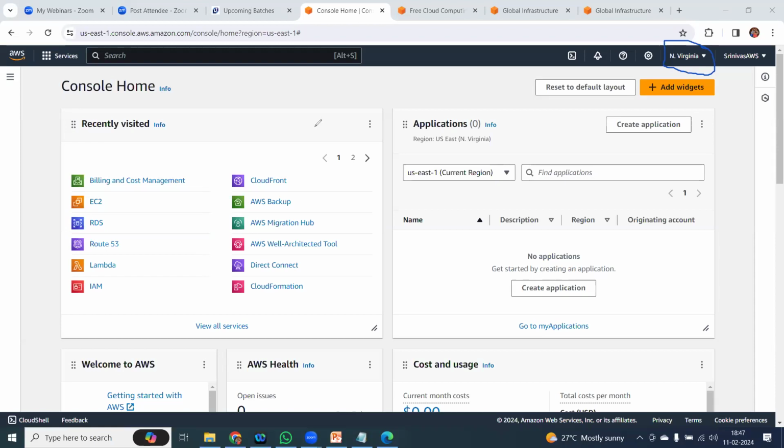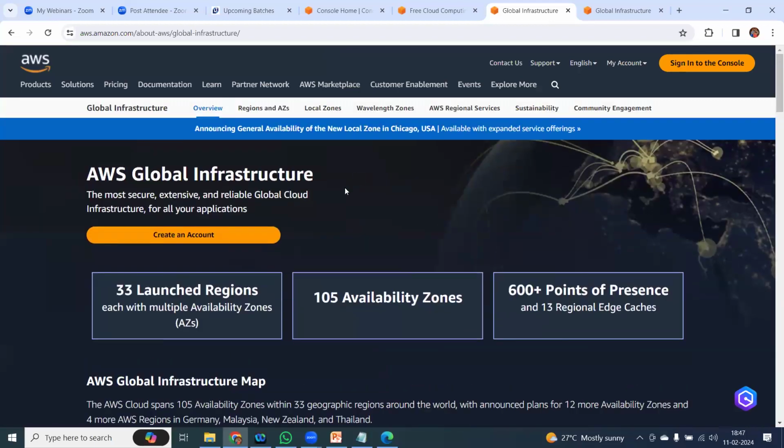So what is global infrastructure? Global infrastructure talks about how many regions, 33 regions currently they are serving. A region is nothing but one or more availability zones. What is an availability zone? An availability zone is nothing but a data center. Okay.